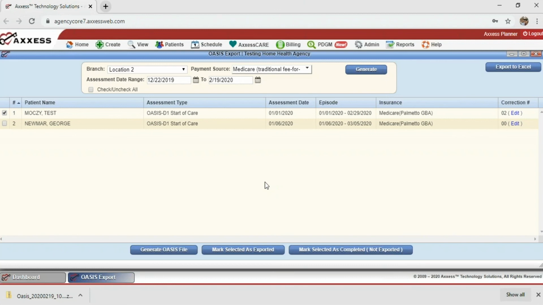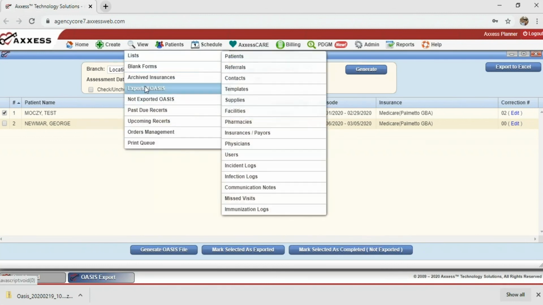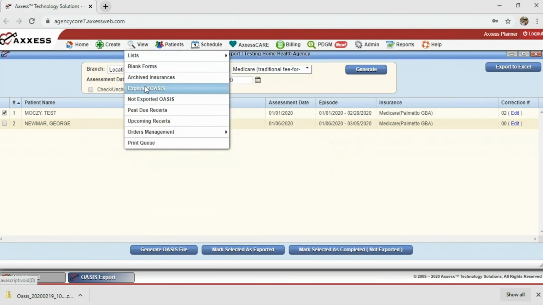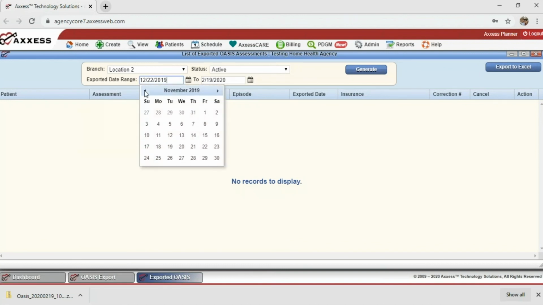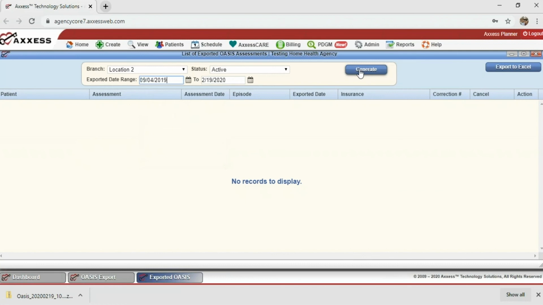So let's just say that you have already exported your OASIS and it was accepted. However, you notice there needs to be changes in the OASIS and you need to generate a cancel. To generate a cancel for an OASIS, you would want to go to the View tab, Exported OASIS. Again, we have the same filters, and I'm just going to take my date range back.